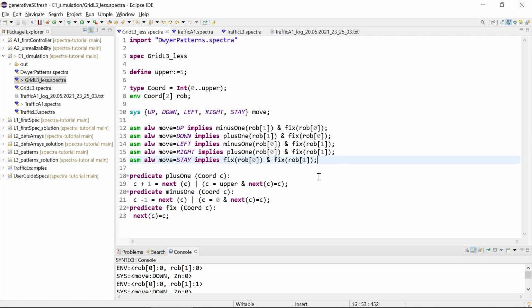So sometimes it makes a lot of sense to just simulate the controllers a little bit and make sure that we didn't forget anything in our assumptions or guarantees.